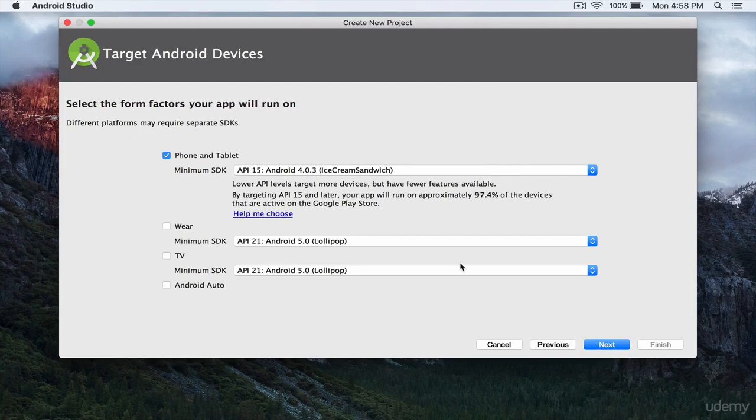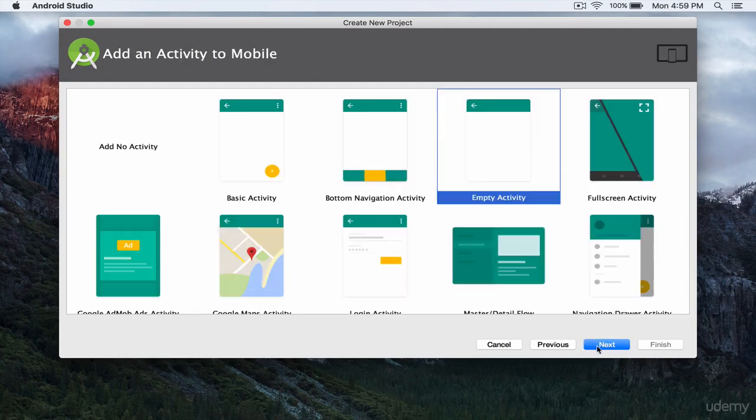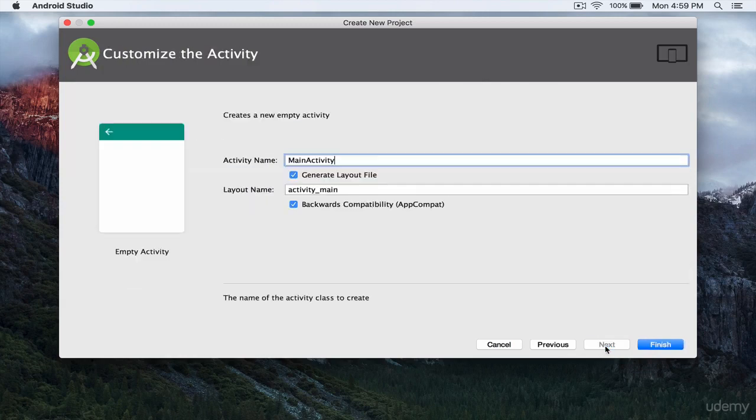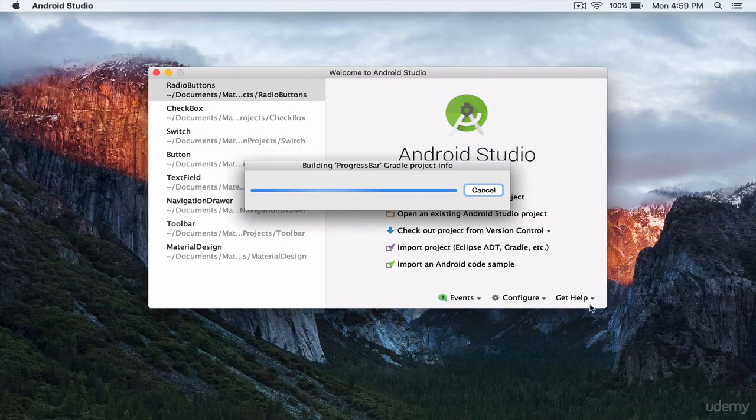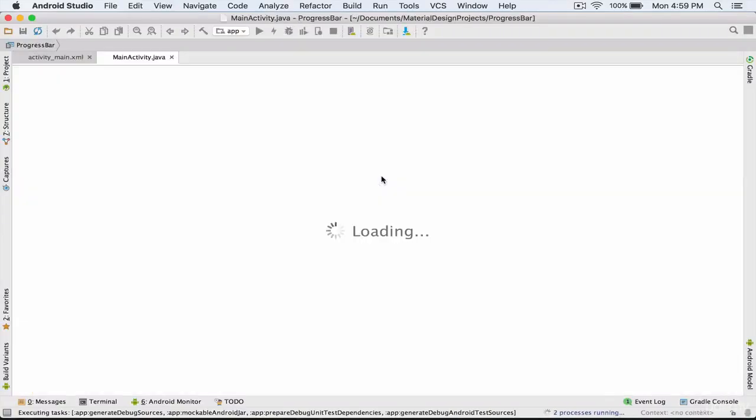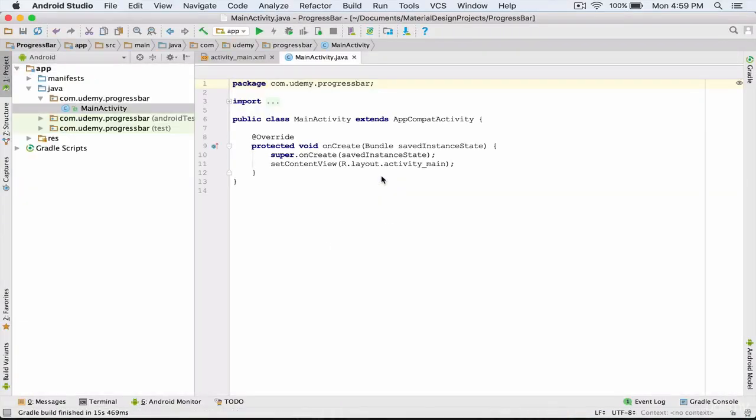I set the minimum SDK to API 15 or Android 4 and I click Next. Empty activity and Next and Finish. I wait until Android Studio creates my project. Alright, the Gradle operations finished successfully, and my project was created.